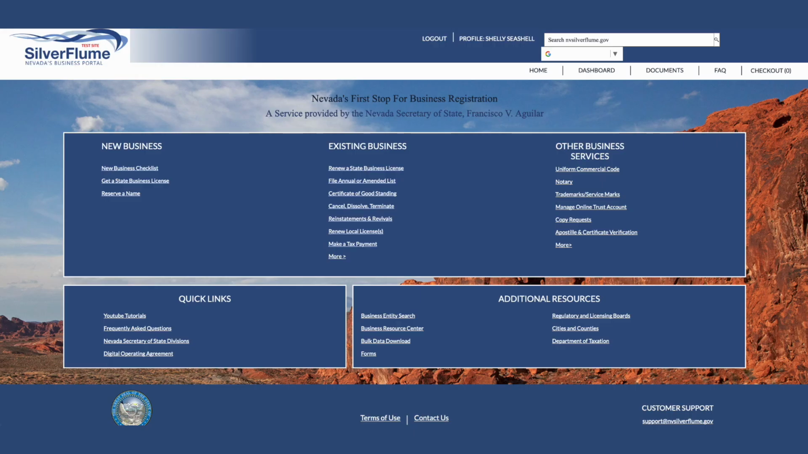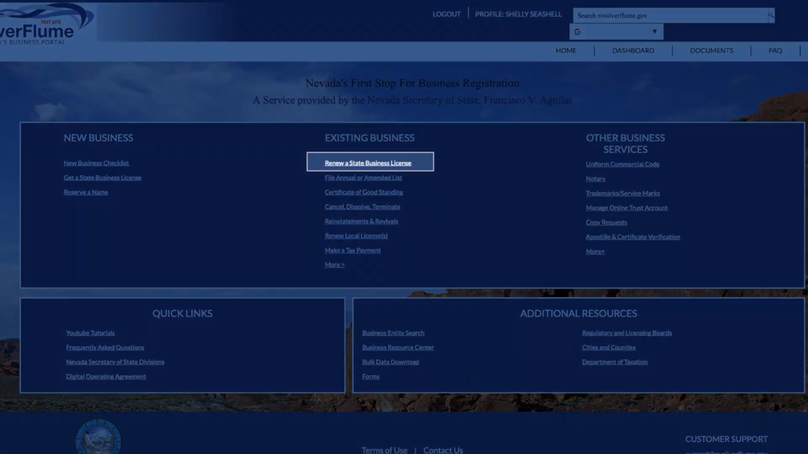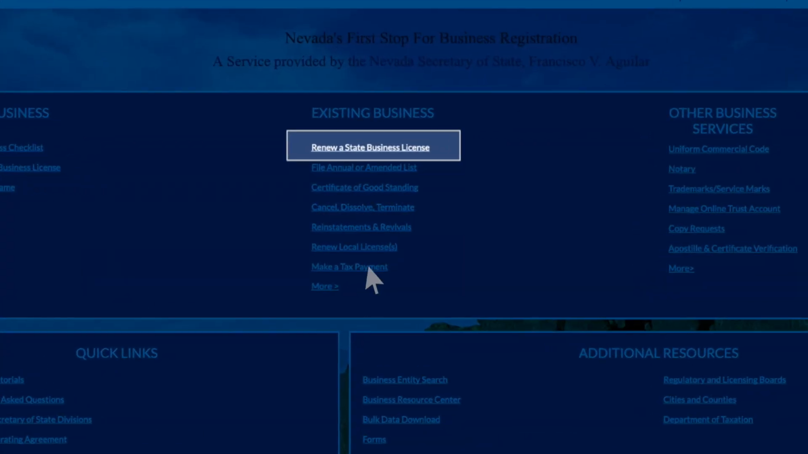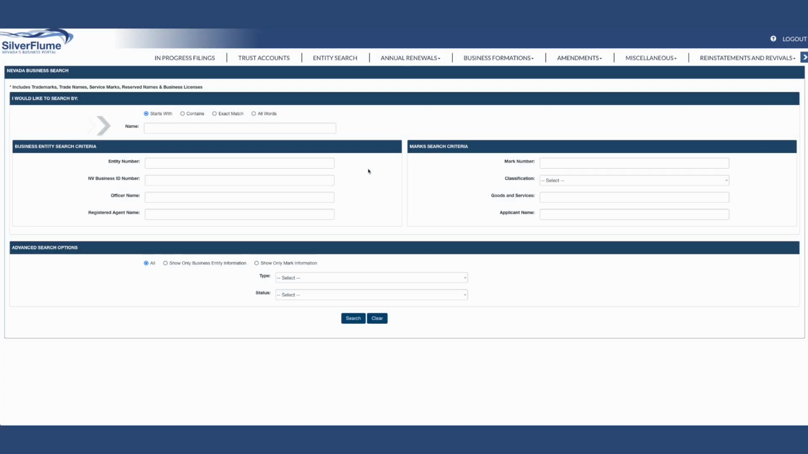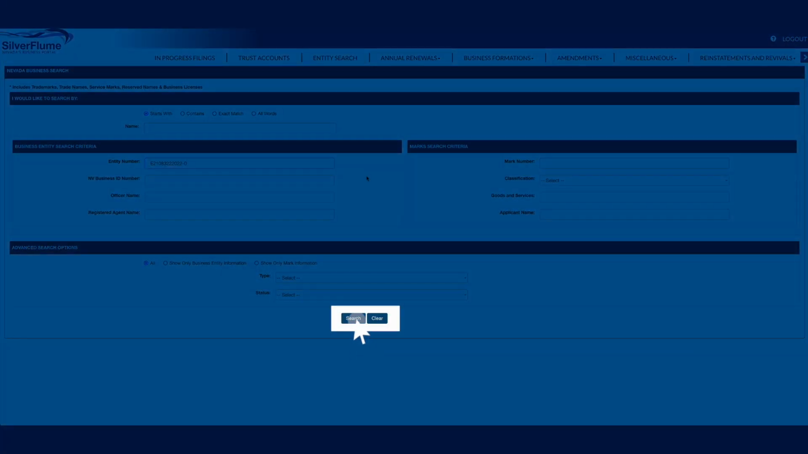To get started with the Domestic Nonprofit Corporation Nevada Revised Statute 82 annual filing with a Charitable Solicitation registration statement, please select Renew a State Business License under the category Existing Businesses. Enter the entity name, Nevada Business ID number, or entity number. Select the blue Search button at the bottom of the screen.